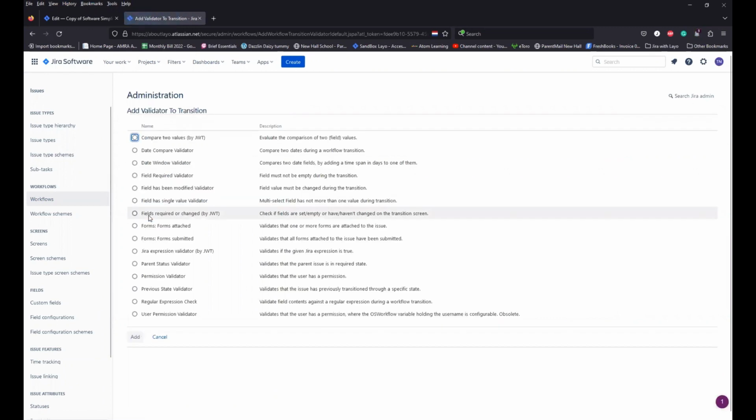And at this point, you have quite a few commands in there. So it's just about understanding what you're trying to do. Say you're trying to make a field a required field, that before you can move away from In Progress, we need to make sure that a checkbox has been checked, or we need to make sure that it's been assigned to a QA as an example. So you would just click on this, Make field required validator, and then click on add.